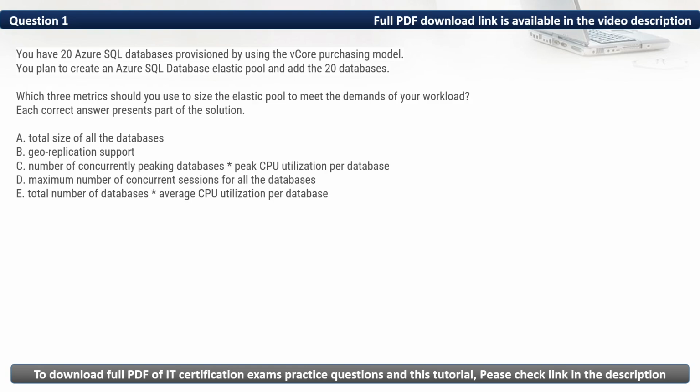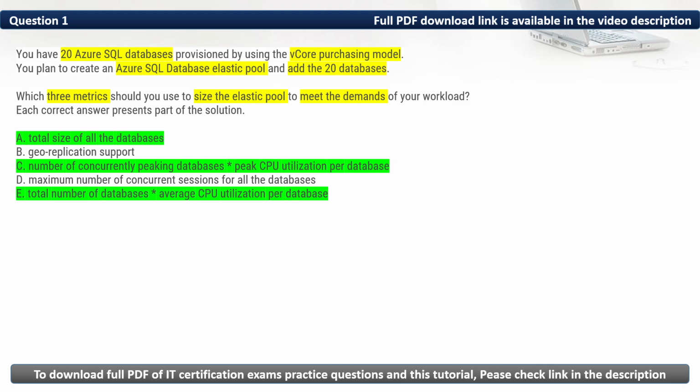Here in this question, we plan to add our 20 databases in an Azure SQL database elastic pool, and we have to list three metrics which we should use to size the elastic pool. As such, the metrics that we should use are: total size of all the databases, number of concurrently peaking databases * peak CPU utilization per database, and total number of databases * average CPU utilization per database. Thus, the correct options are A, C, and E.